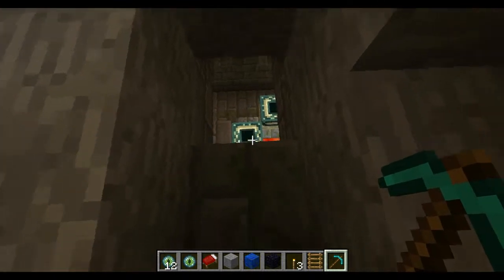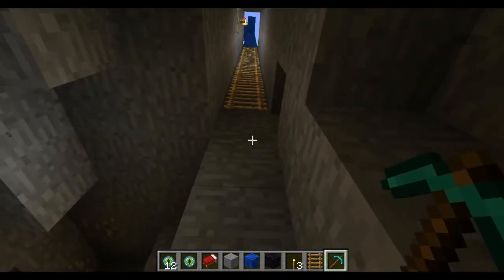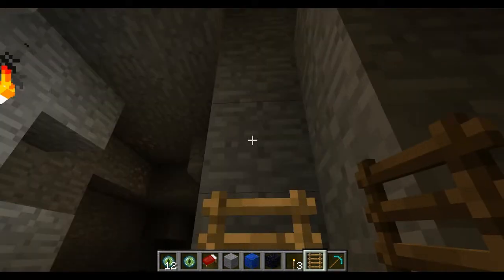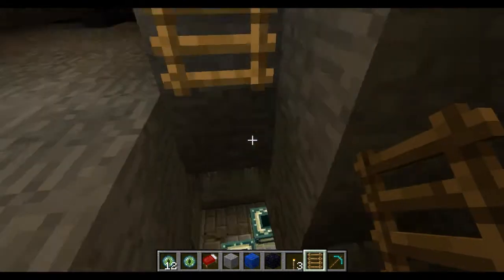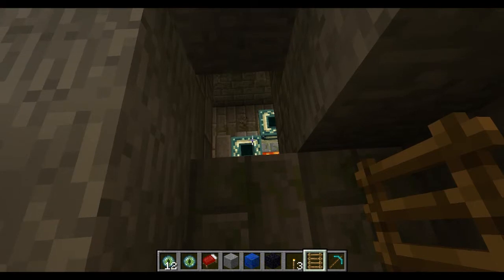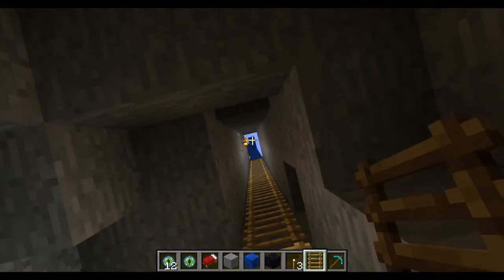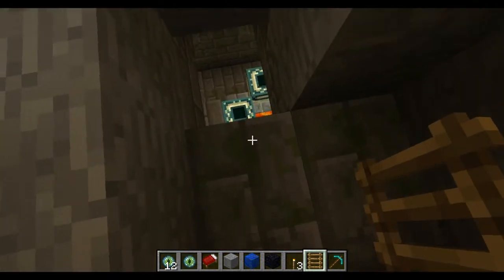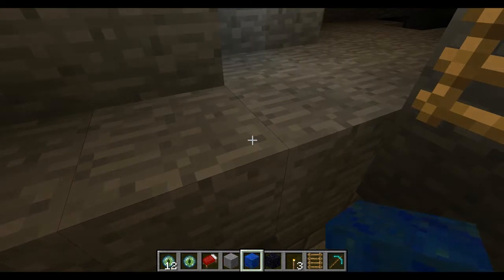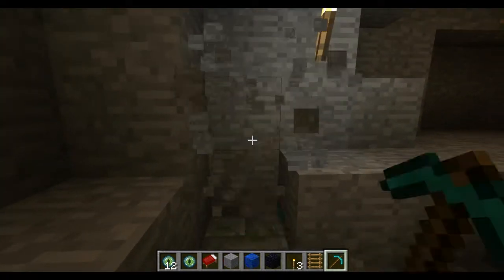You got to be careful because if we were coming down this, there's one of those silverfish, which I really dislike. If we were coming down this in the actual world and not the creative one, you don't want to fall into the lava, basically. So you gotta be a little bit careful when you're coming down.